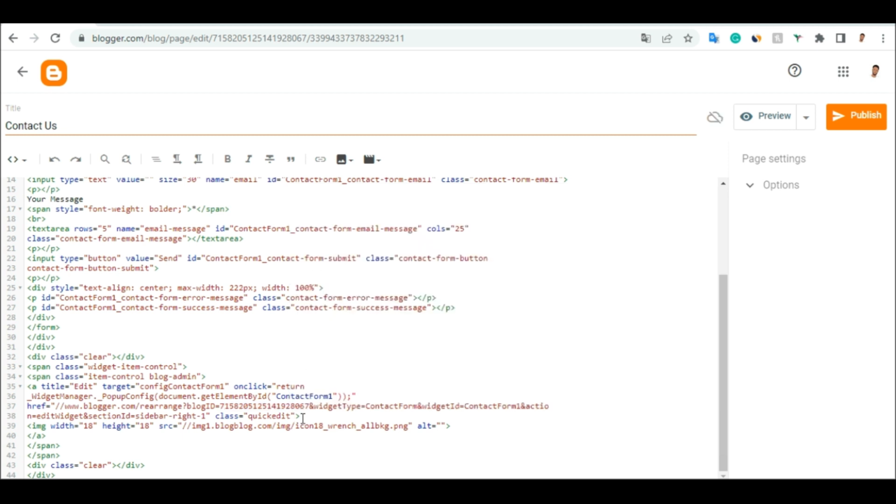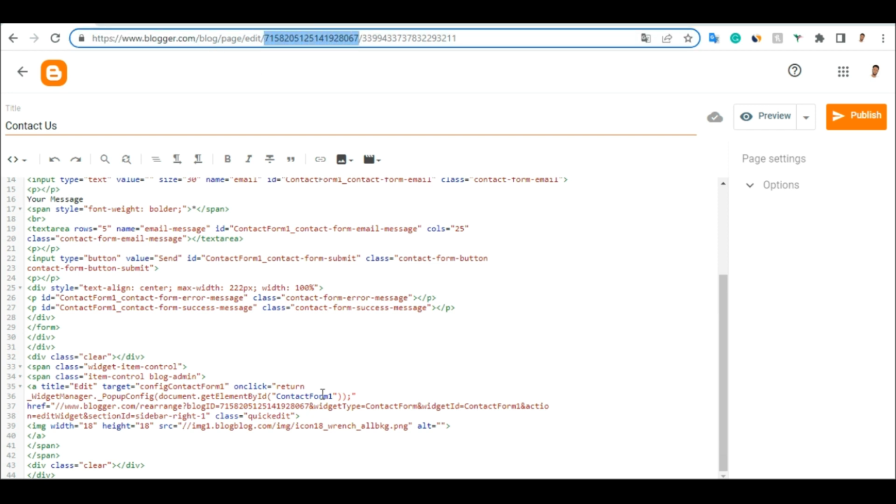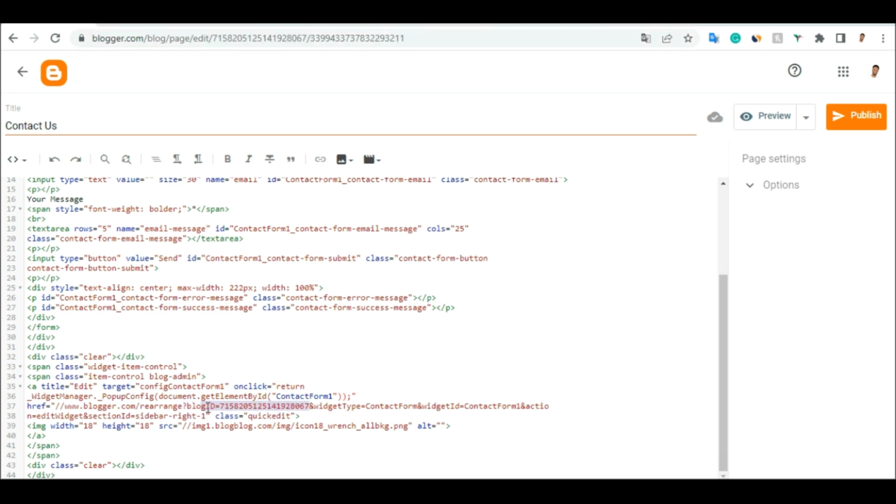So as you can see now, the code has been replaced with the code that we just copied. We copy this code from here and we paste it on this ID here. That is the only thing you can change in the code that you copied, just from this section to this area here.